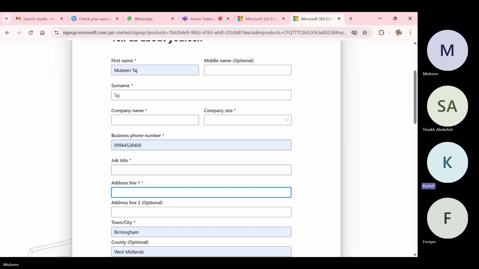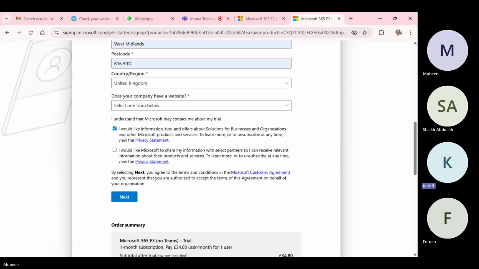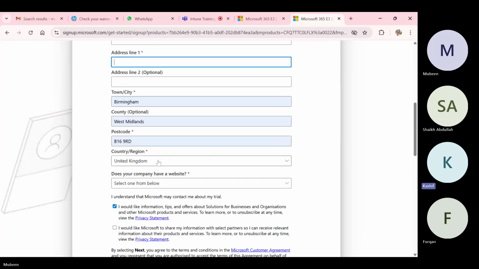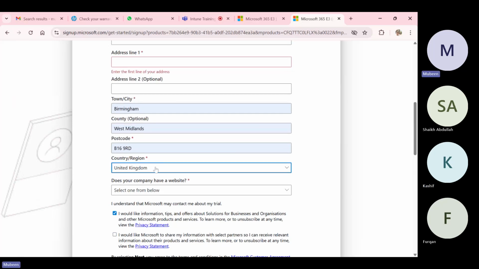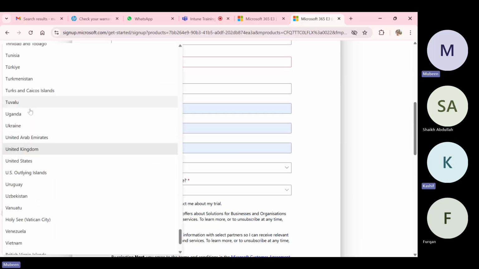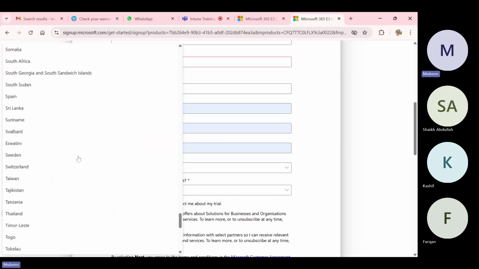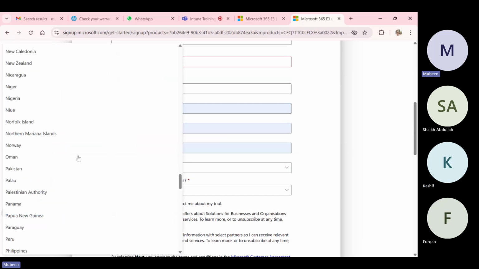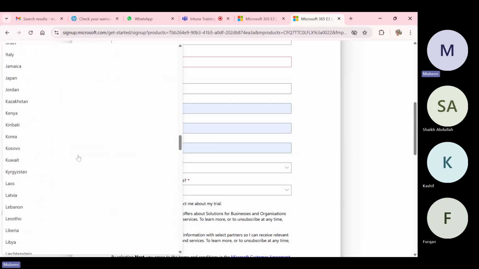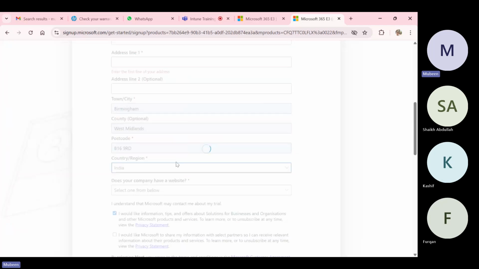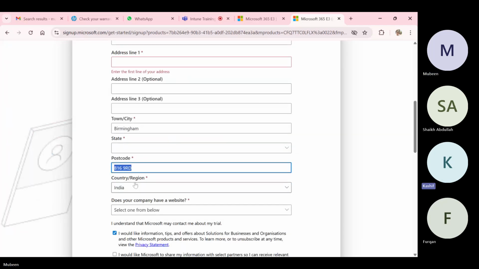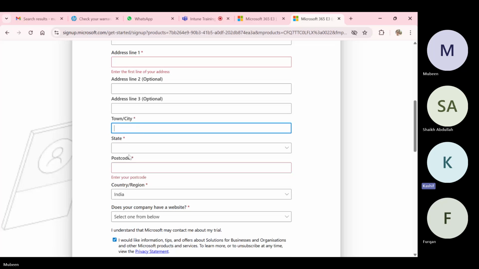Do you have an India option here? Scroll down. Let me check. By default, it's selecting United Kingdom, that's because I already have some of my address details entered. So that's the reason maybe. Let me check. India, I can still select. Okay, good. So you need to enter your complete address details and everything.